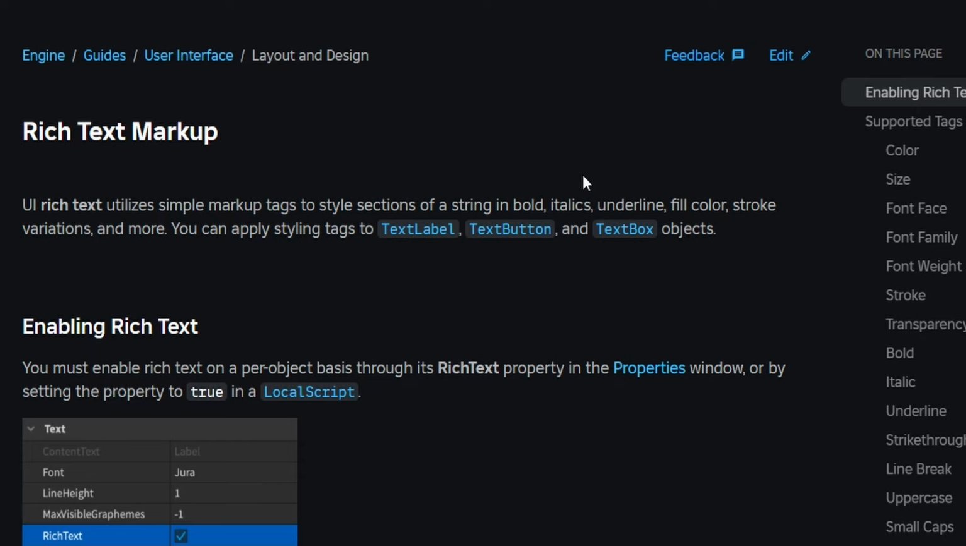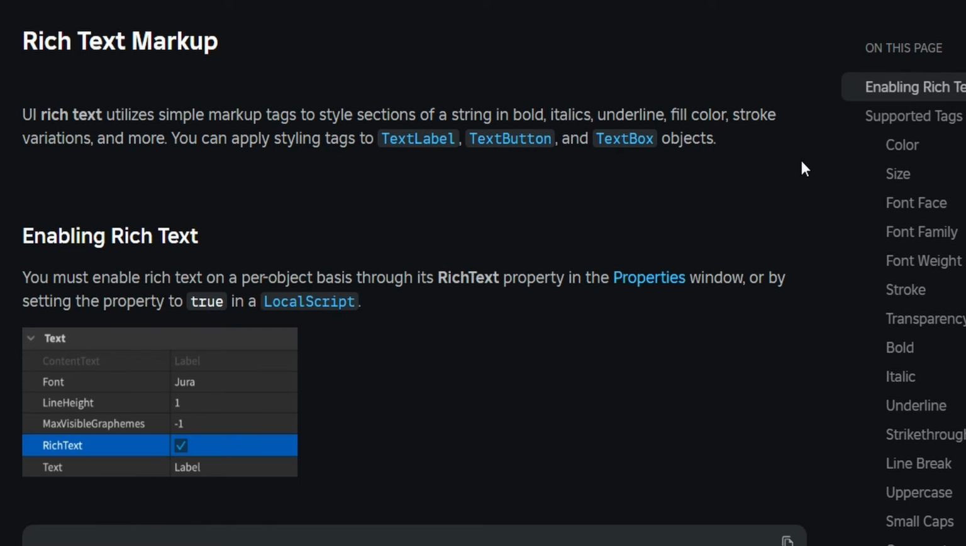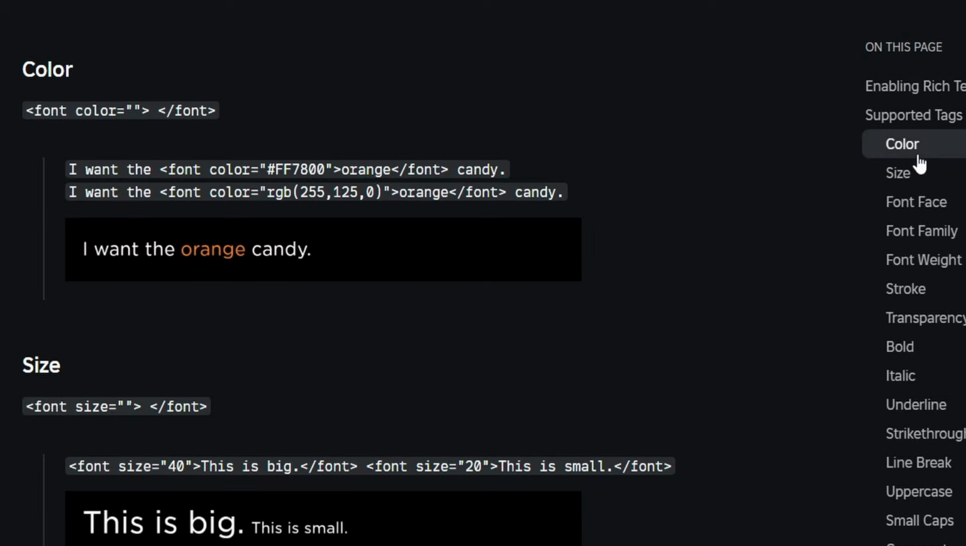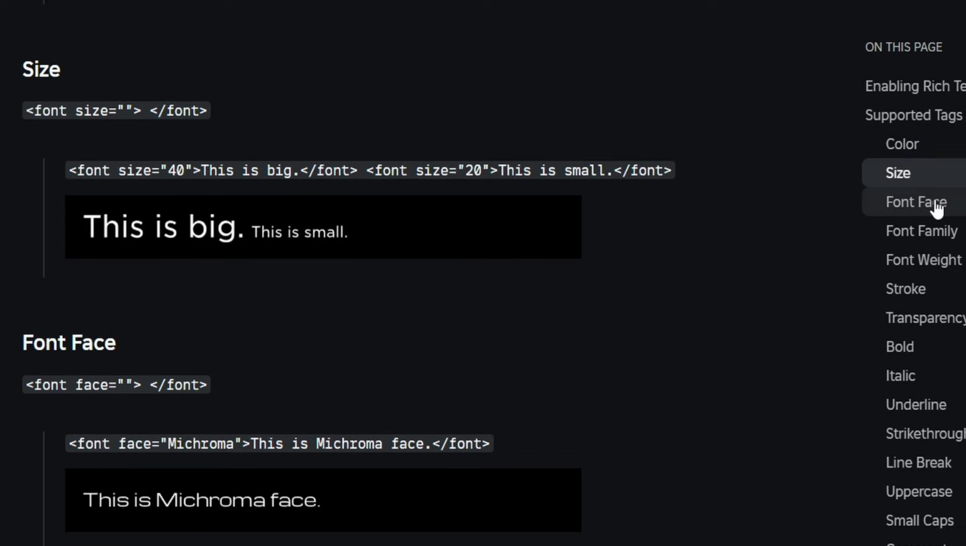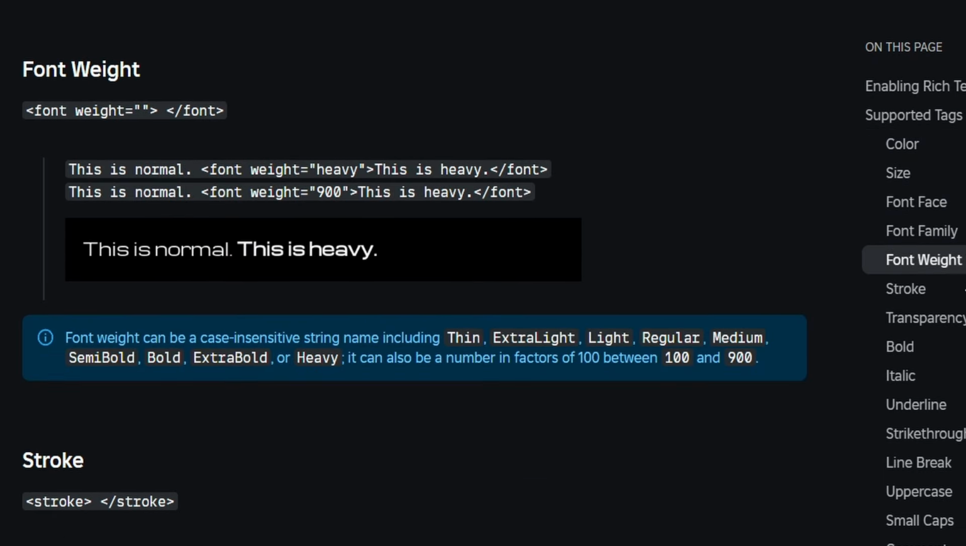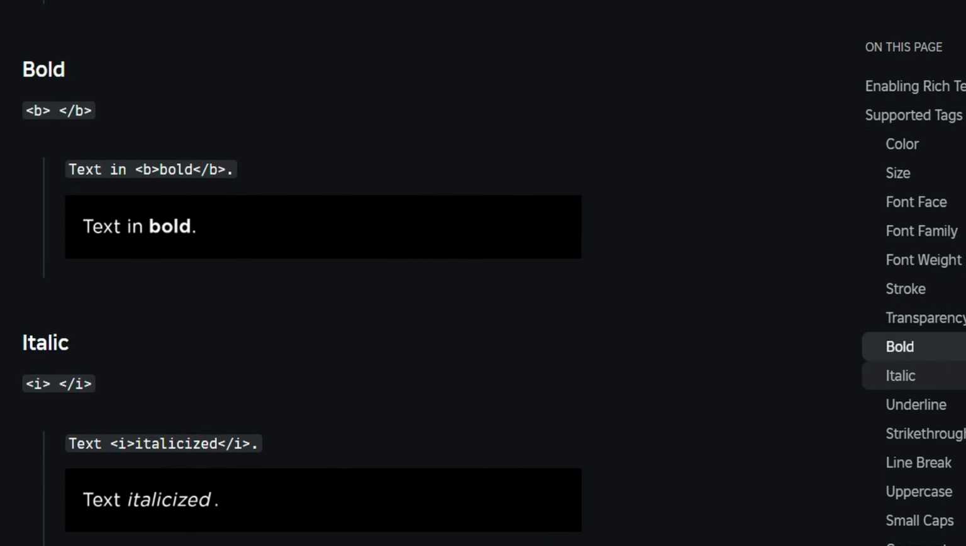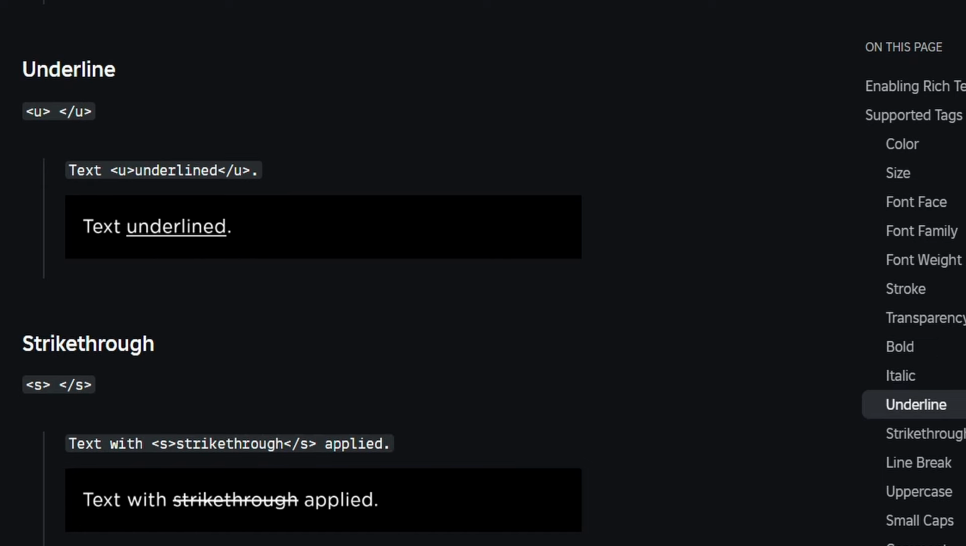Now, that may sound a little bit confusing if you're unfamiliar with what rich text is. Basically, it uses markup, which is, I think, technically a language. And markup basically allows you to modify different properties of how text appears. And markup is actually used commonly throughout different services on the internet. But basically, it allows us to easily modify the color, the size, the font face, the font family, the font weight, stroke, transparency, bold, italic, underline, and a lot of other things as well.